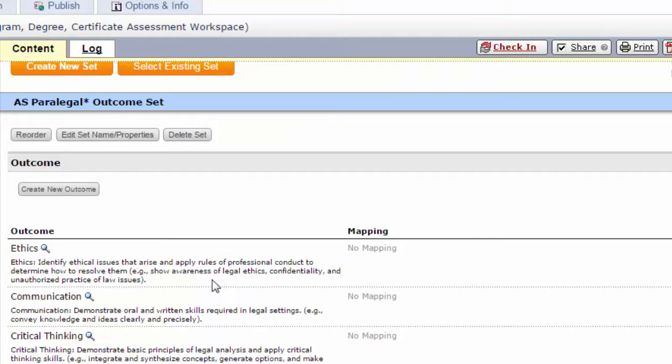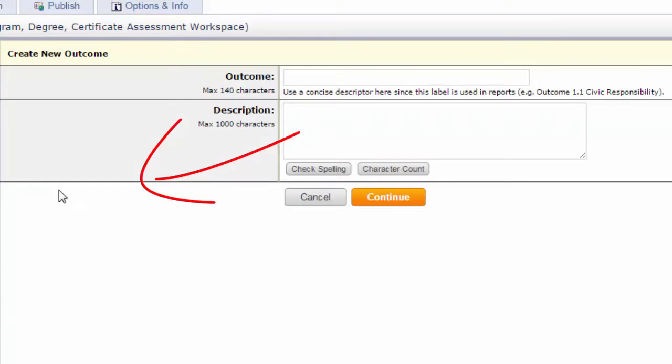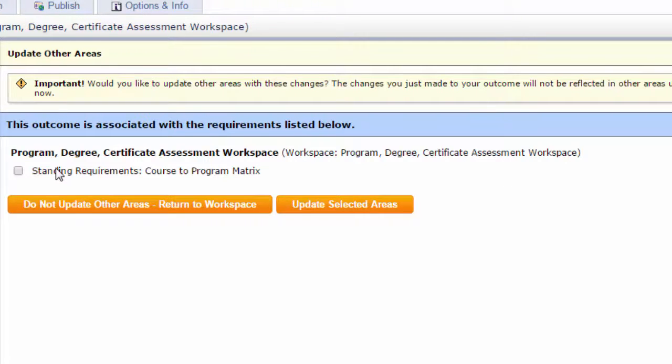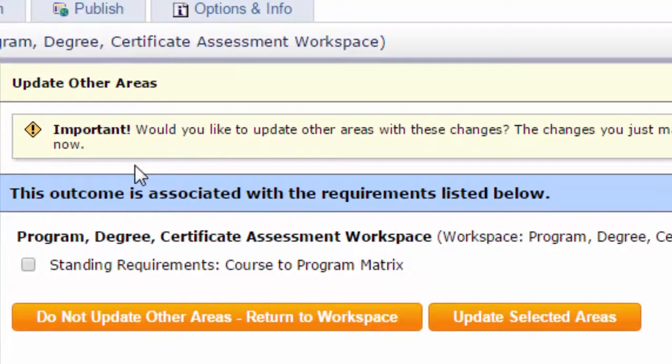Update. Any changes you make will show in the box, and if you need to create a new outcome, because you've added a new SLO, it's just the same process as adding a new student learning outcome to a course. If you get this warning that other areas will be updated with these changes, you're going to want to click Yes, because that's going to apply when we look at our next step, this course to program matrix.